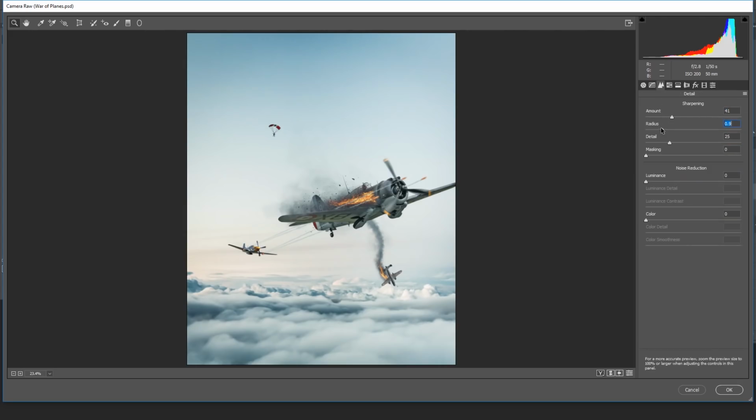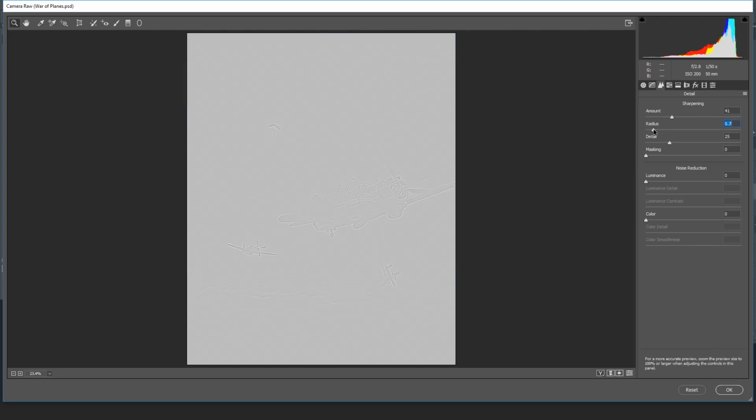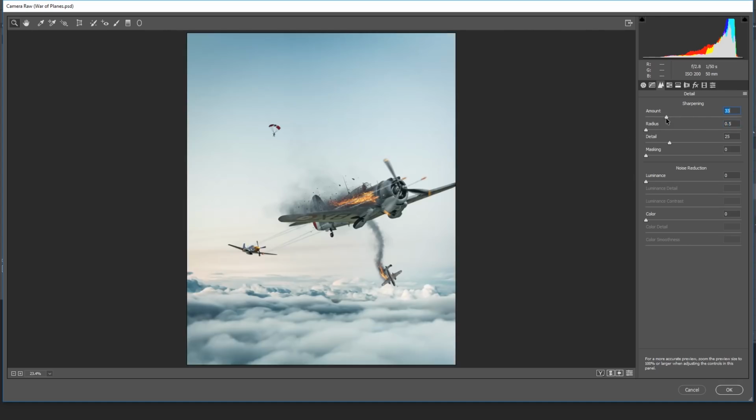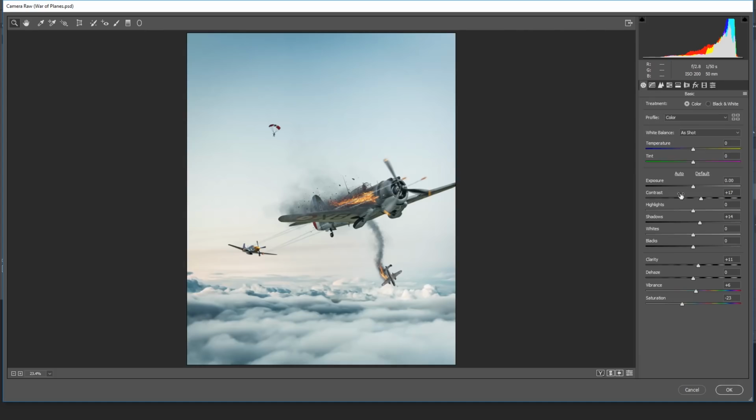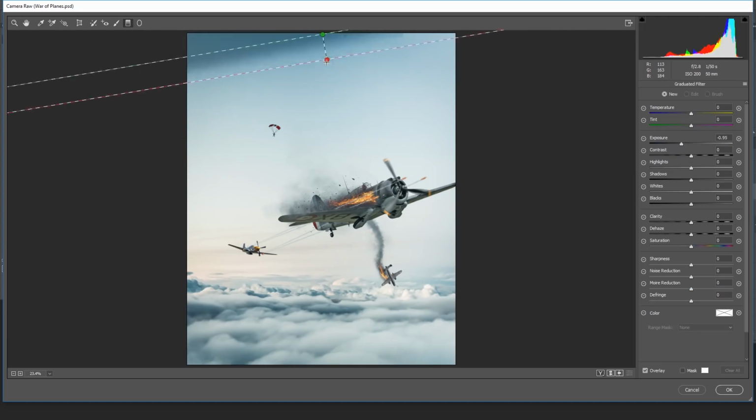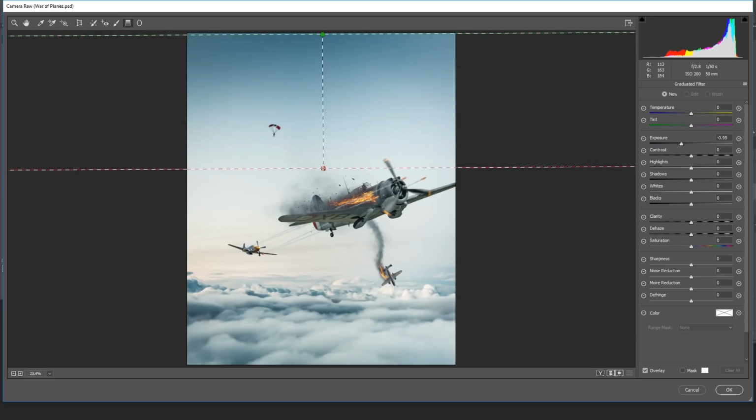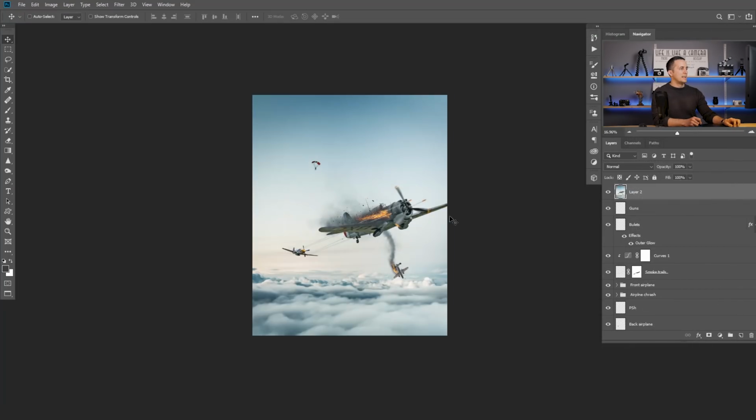We can sharpen it a touch. If you press and hold Alt or Option key, you can see what is included in sharpening. I'll go with radius all the way back and just a touch of sharpening, and that's cool. And also, guys, we can go to gradient filter and just make the sky a little bit darker, just the upper part of the sky. As you can see, I can play with the exposure, but just a touch like that, and I will press OK. And this is it, before and after.